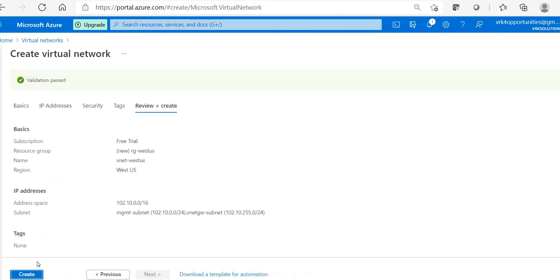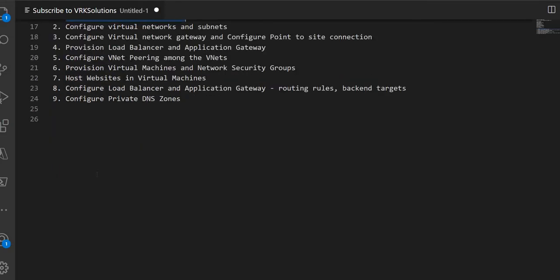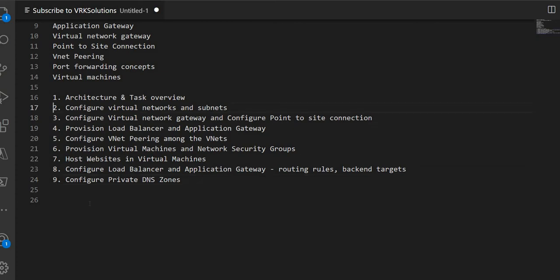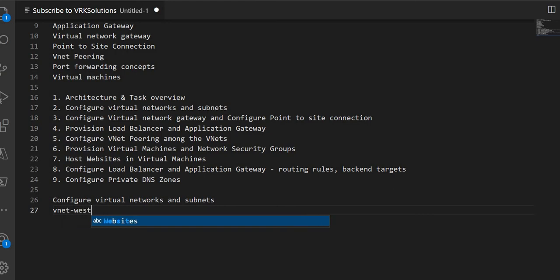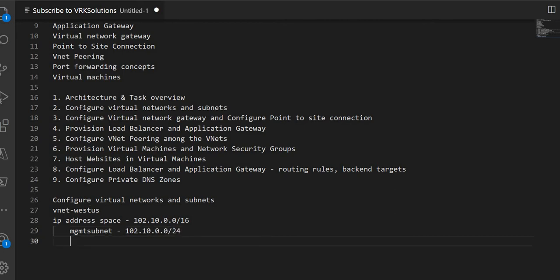When you are trying to practice the same thing, I recommend that you note it down here. I'm configuring virtual networks, so I'll mention this here. Say VNet West US. I could go with the IP address space, which is 102.10.0.0/16. And the subnets are the management subnet, 102.10.0.0/24, and the other one is the VNet gateway, 102.10.255.